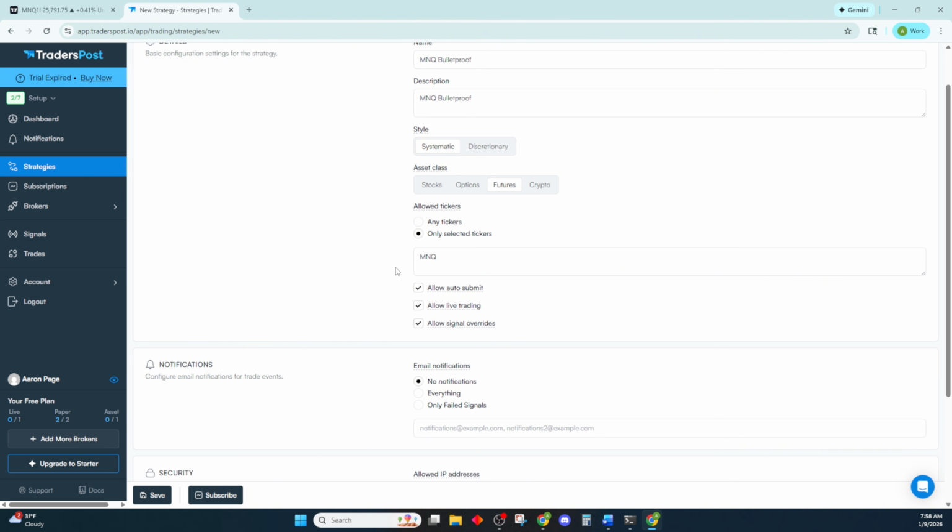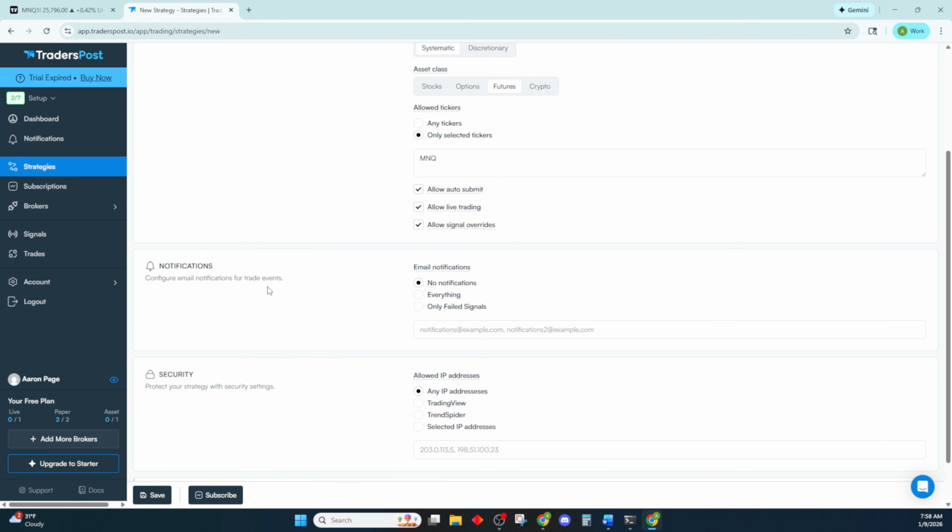On this screen here, I don't do anything else. I leave all these boxes checked. Notifications are completely preference and up to you. I don't like notifications. I don't need any extra emails. I already get enough, so I leave mine at none. But if you want everything, it's going to send you an email notification of when it entered, when it exited. If there's an issue, it will keep you in the loop.